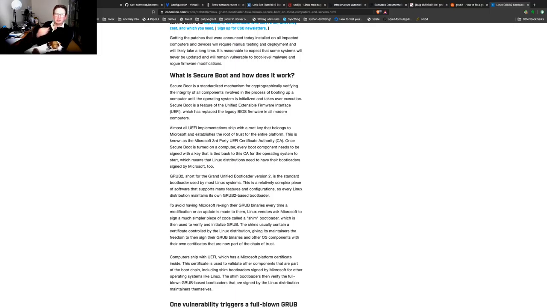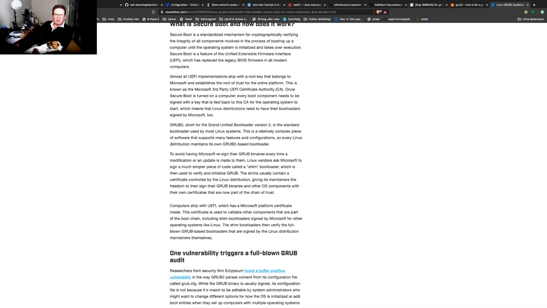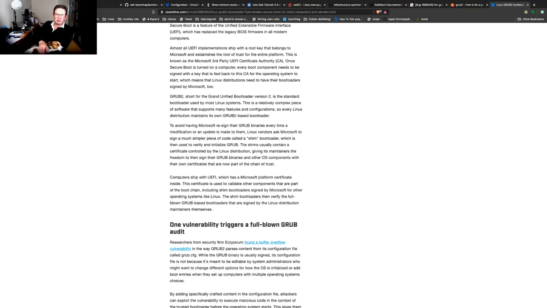Right, so what we've got here, security standards mechanism, critical panic, blah, blah, blah, almost UEFI implementation shipped with the rootkit belonged to Microsoft, root of trust the entire platform. GRUB 2 is the standard bootloader for most Linux systems. To avoid having Microsoft re-sign their GRUB binaries every time a modification or update is made for them, Linux vendors ask Microsoft to sign a much simpler piece of code called the shim bootloader, which is then used to verify and initialize GRUB. Oh, you can almost smell the problem now, can't you? Using a certificate controlled by a Linux distribution, giving its maintainers the freedom to then sign their GRUB binaries and other OS components with their own certificates that are now part of the chain of trust. Okay.